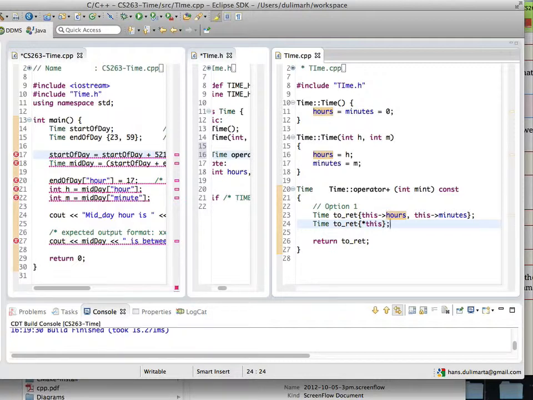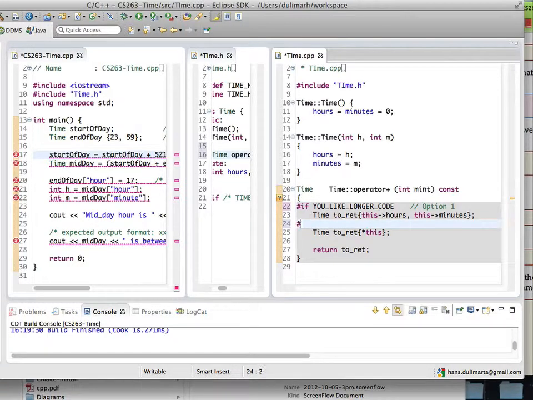Haven't you not added the minutes? Yeah, this is not complete. The code is not complete. So either one, right? So let me put the two, and then just put that inside if else. So then my comment is there basically. Depending on which option you like.